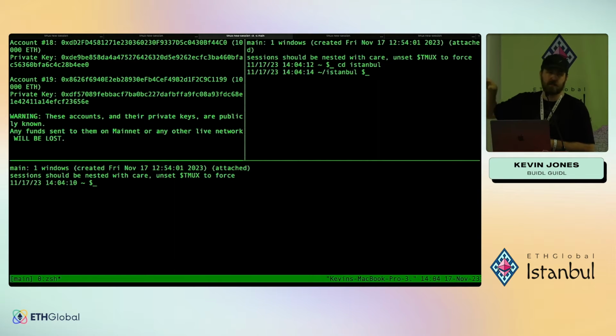And then it's going to spin up the accounts that you can start testing with. All of the associated private keys are there, so you could copy and paste those into MetaMask if you want to or something. But then in the second window, we're going to do yarn start.